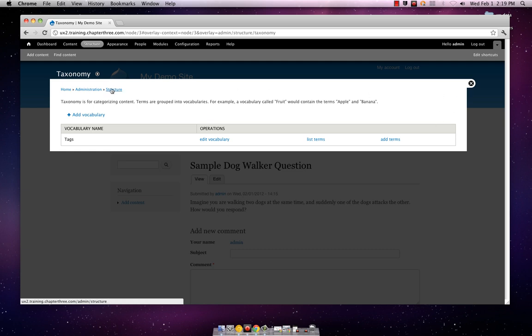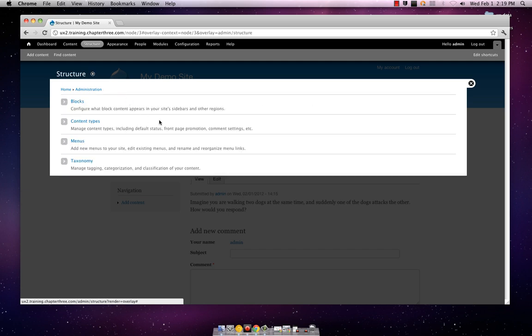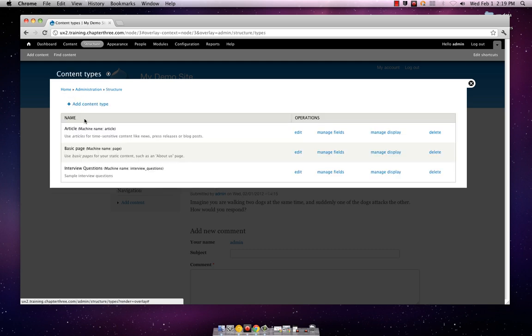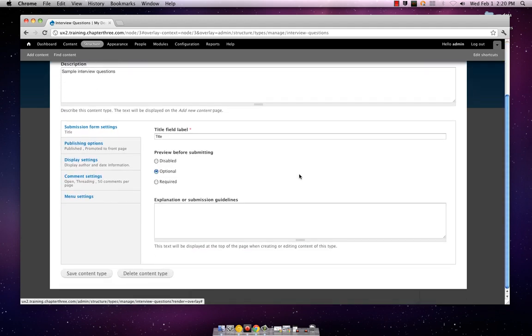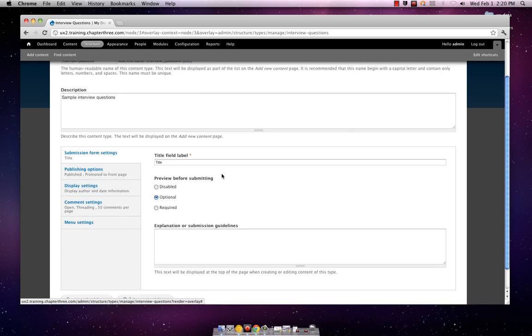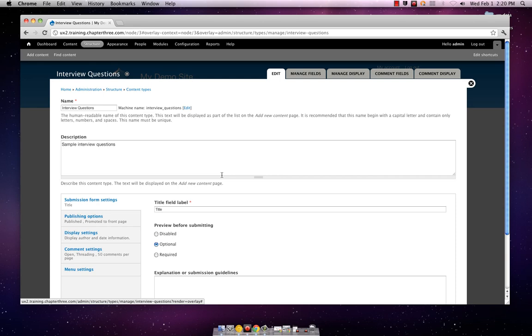So this is close. This is useful, but on this page there's another place that just describes the types of content you already have. Yeah. And so somewhere in here you want to change the configuration of your interview questions to include the ability to add tagging. So you're on the right track. All right. Okay.